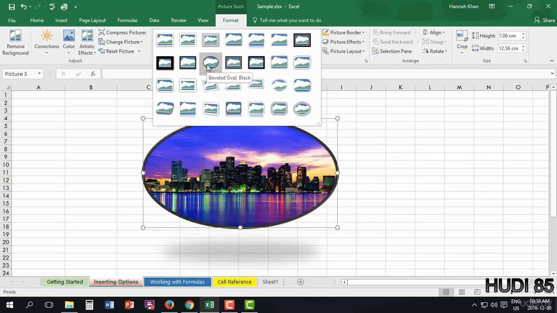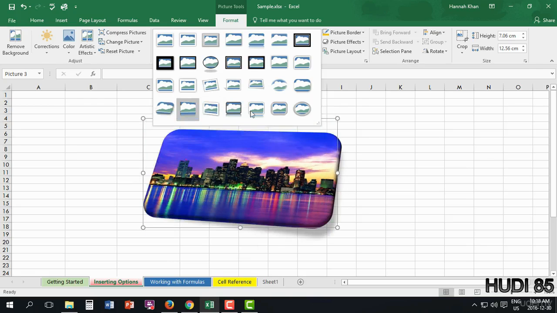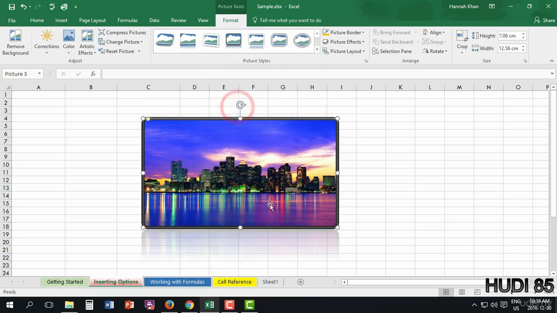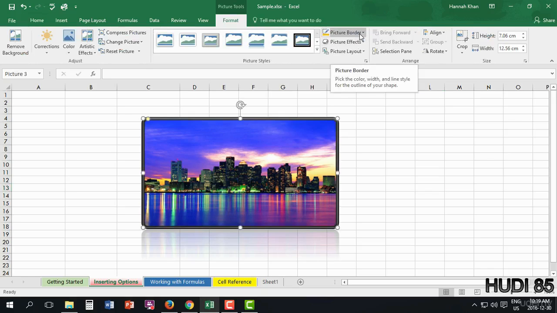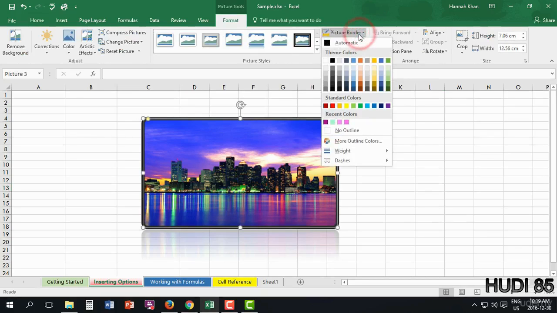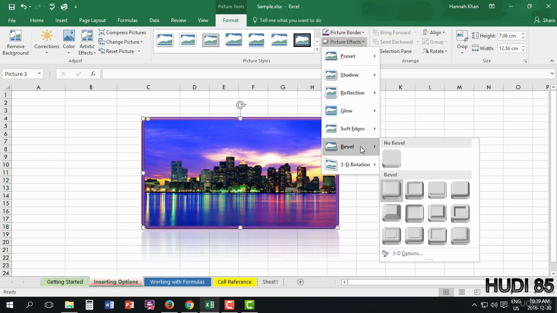So some of these have a rounded shape with a shadow at the bottom, or they have a white border with a shadow behind. It's up to you what you'd like. So for this one, I'm going to choose this. It's a rounded rectangle with a mirror reflection as well. Again, here you can always do your own thing if you'd like. You can choose the color of the border. So say if I want to do a nice purple border, and I could put a picture effect if I want. So I can have it so that it's beveled if I'd like.